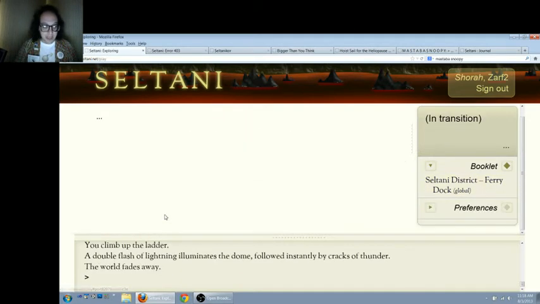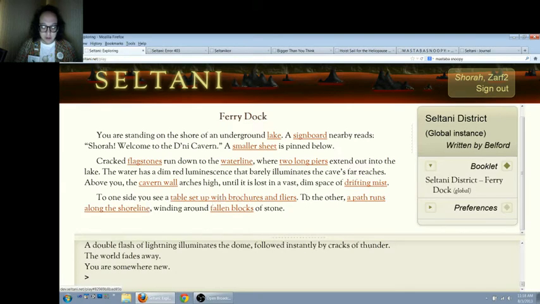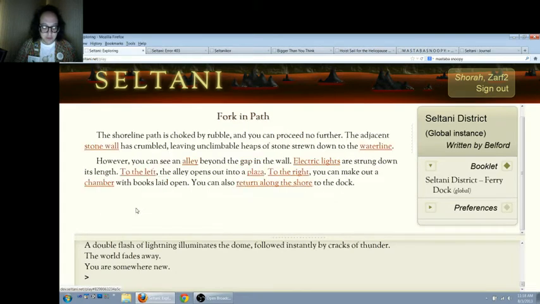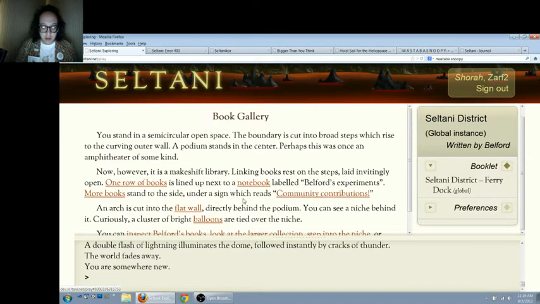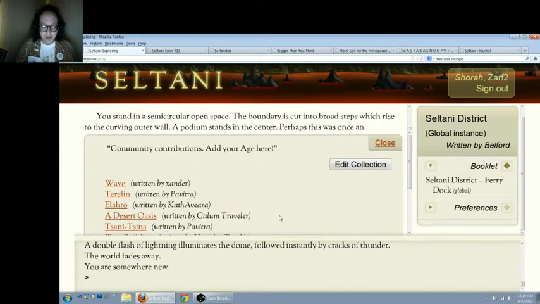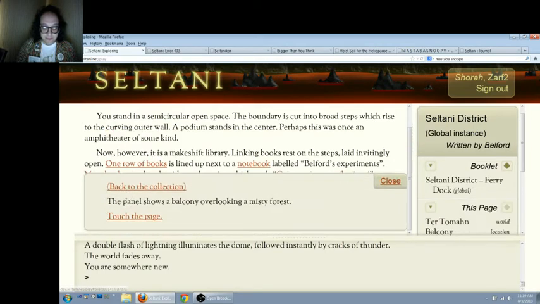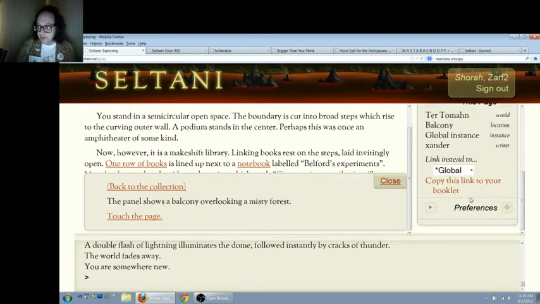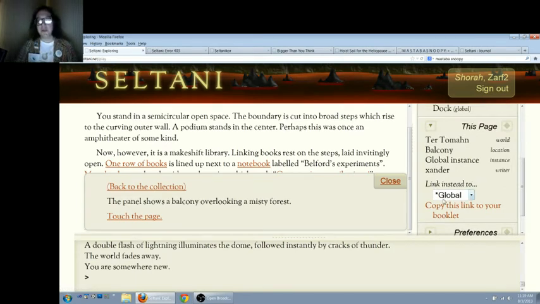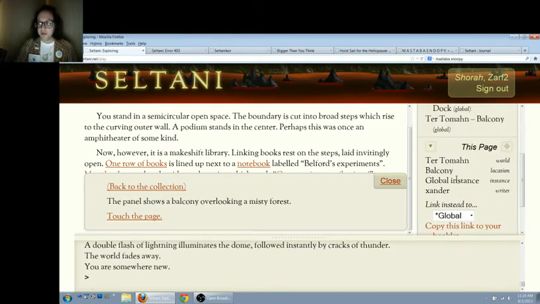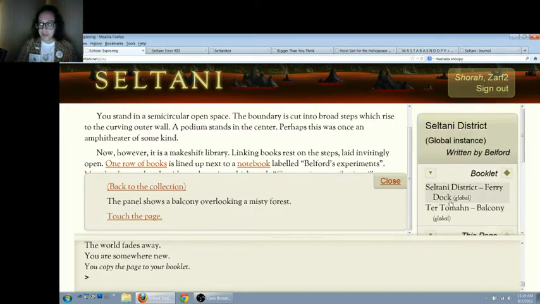So to look at shoreline, chamber, another thing you can do is when you're looking at a collection of books, when you select it, on the right column there's a link for a copy to your booklet. When you do this, there are now 2 links in the booklet. So you collect links as you go around. You can now click on here.